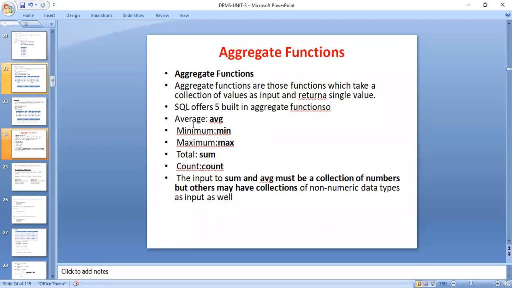For example, for average we use AVG, for minimum we use MIN, for maximum we use MAX, for total we use SUM, and for count we use COUNT. So in the English format we use average, but for the RDBMS commands we use AVG. This is a reserved word. Okay. So MIN is a reserved word. MAX is a reserved word.